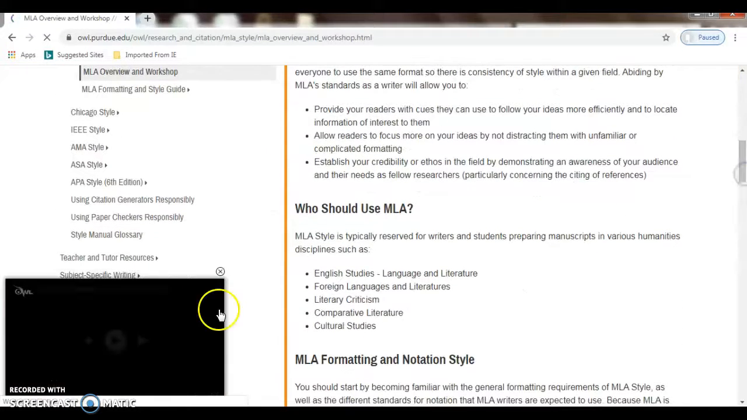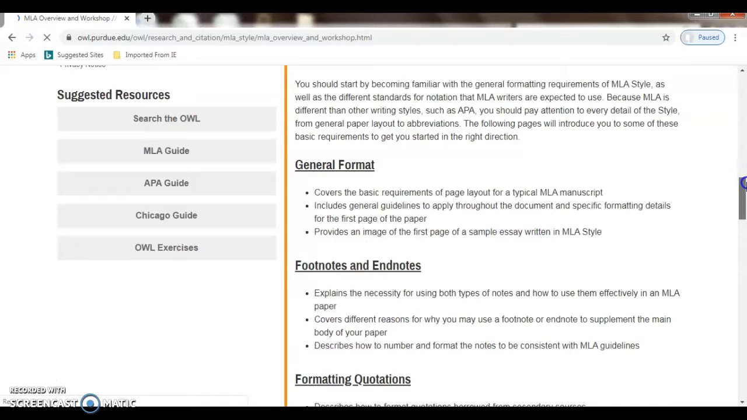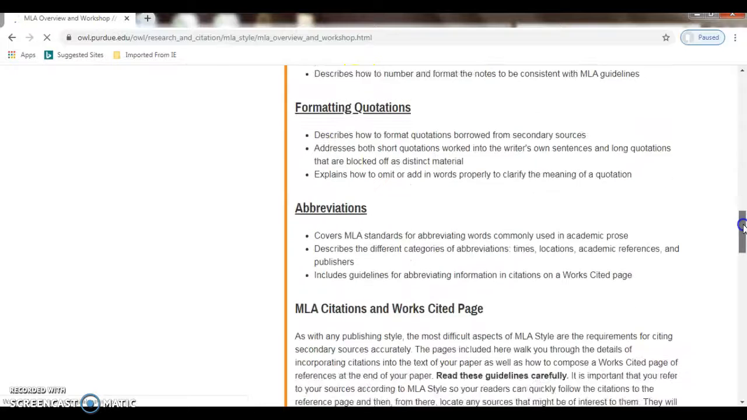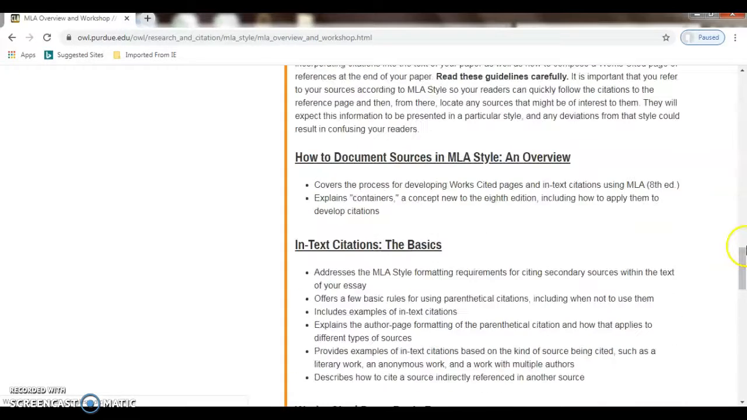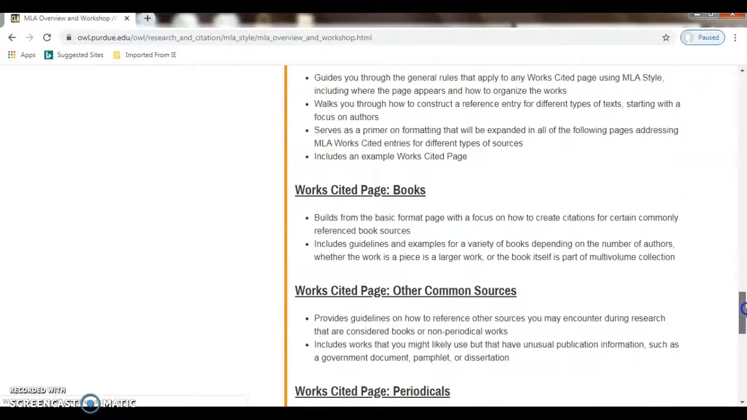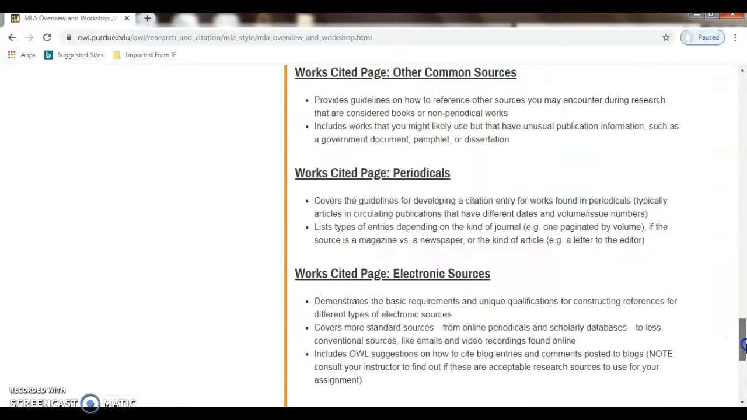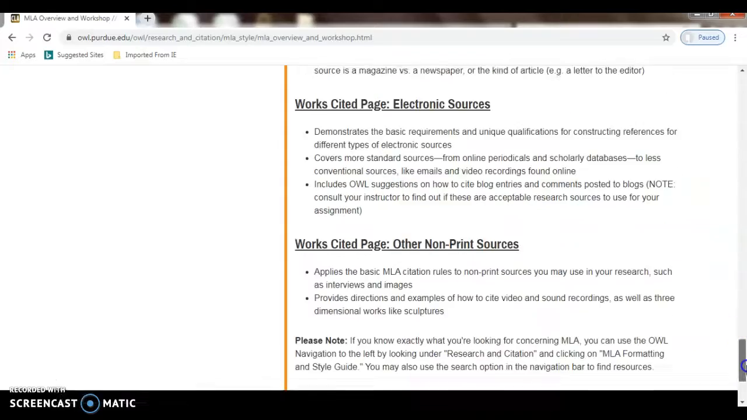MLA, like I said, is usually for English or types of literature, things like that. And then it gives you footnotes and endnotes, the general formats, and then, of course, abbreviations, in-text, and the basics format. If you're citing a book, things like that. So you could go ahead and click these. All you got to do is hover and they're clickable.